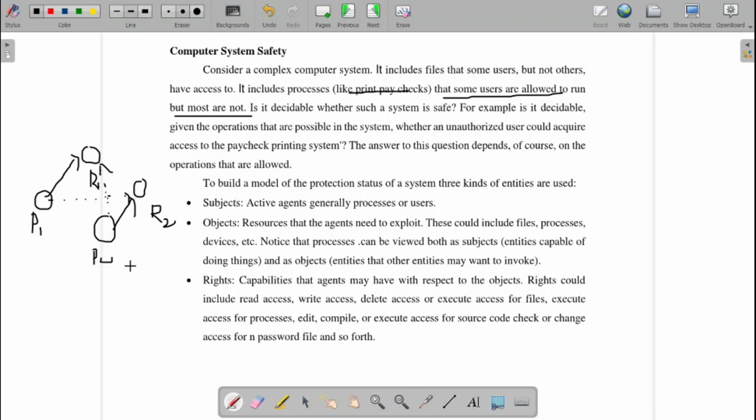Then the next one, rights. Rights are the capabilities that agents may have with respect to the objects. Rights could include read access, write access, delete access, or execute access for files or processes; edit, compile, and execute access for source code; or check or change access for a password file, and so forth. These are the three basic kinds of entities we are going to use in the protection system: subjects, which are the active agents, objects, and rights.